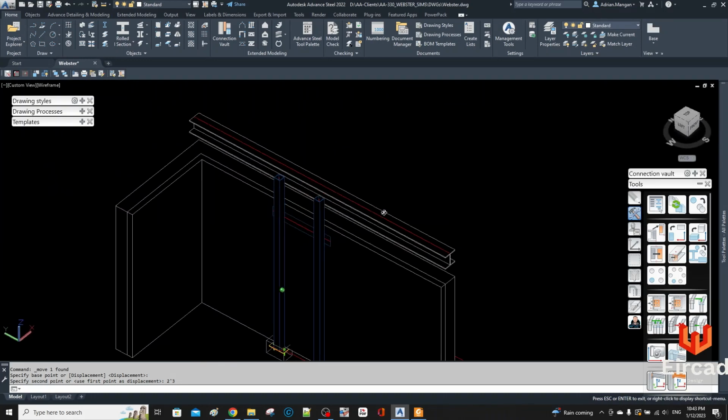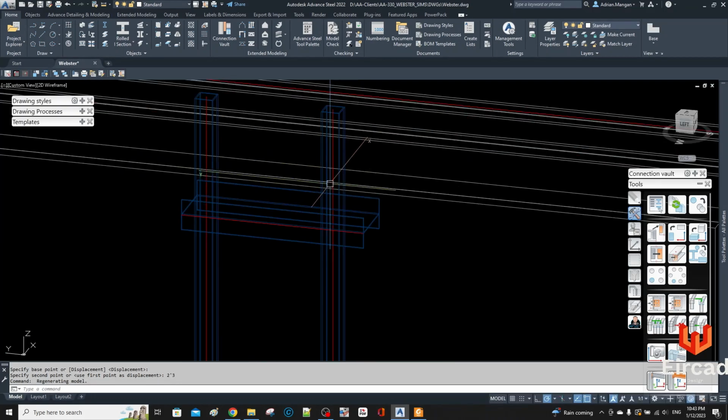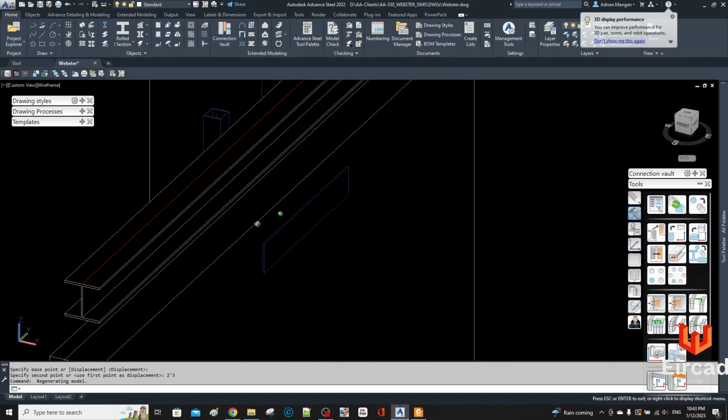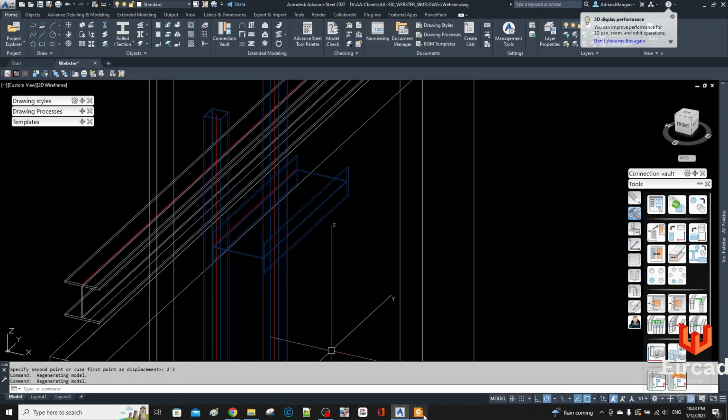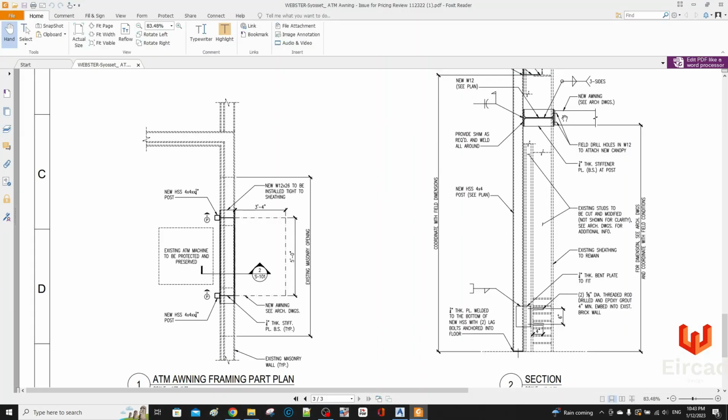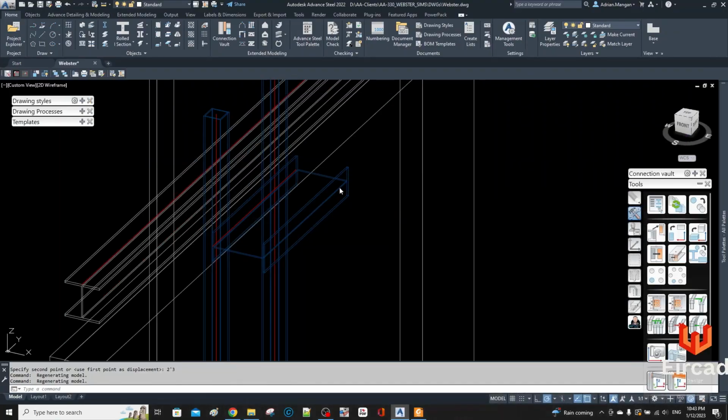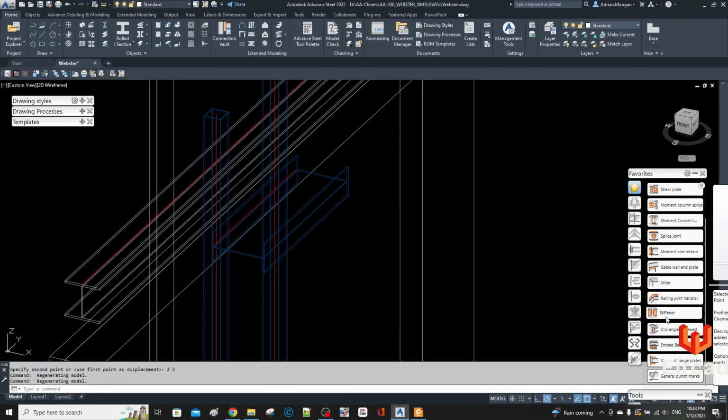Alright, so that's that in there. He wants to just field weld this, so I don't have to do anything with that. And they're drilling holes in the other side on site. Field drill holes, 1/4 inch stiffener. So we want to put this 1/4 inch stiffener centered. So let's go here to the connection vault. Come down here, stiffener in the beam. Pick the center.